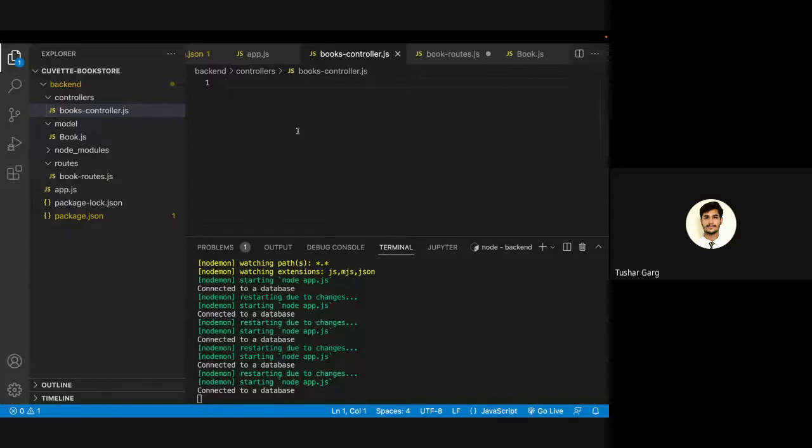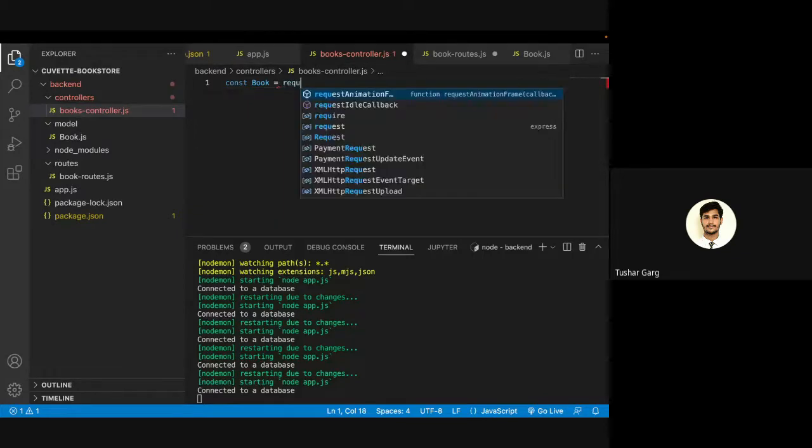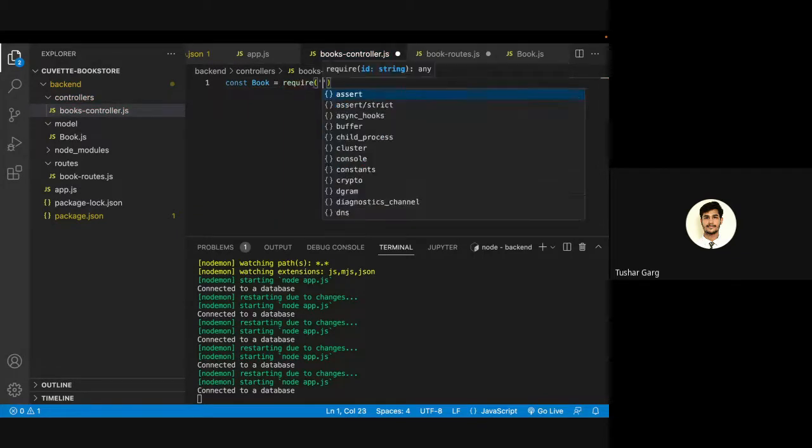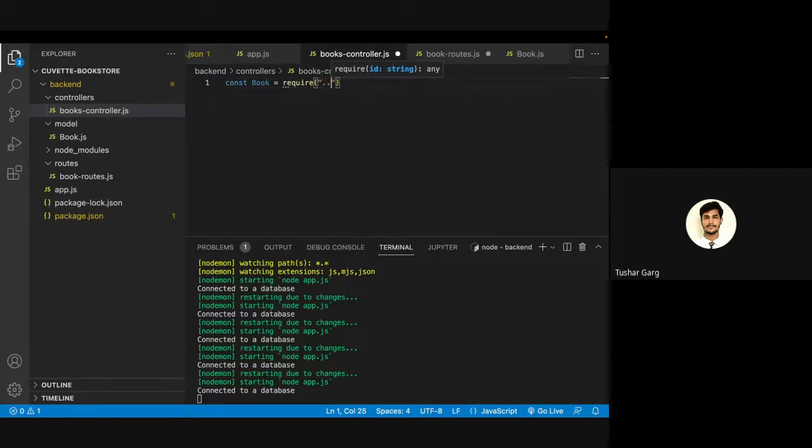We need to require that book module: const book equals require, and that is the link that I need to require. What is the link that I really need to require? That is dot dot slash model and then slash book, right? So const book equals require, and these are the functions.